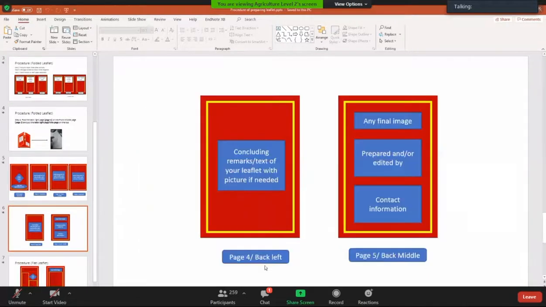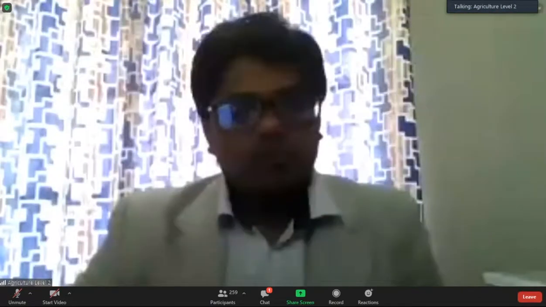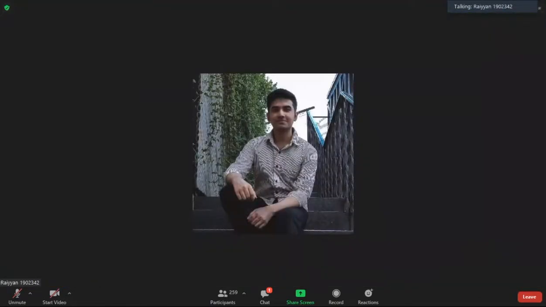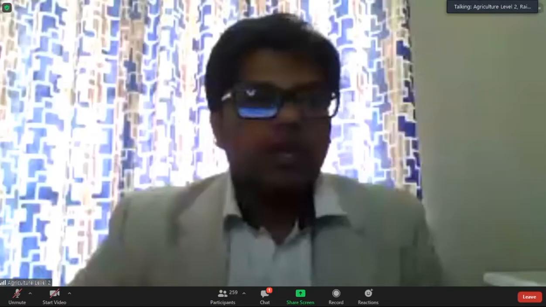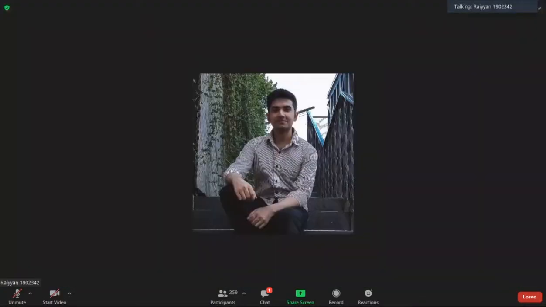If you see this picture, this is page 4, back left. These are the concluding remarks, text with your leaflet, with a picture if needed. And this is your page 5, with any final image, prepared or edited by, and further contact information that you can share. Does that answer your question? Yes, sir, I get it. So page 4 should include the conclusion of the leaflet and page 5 should include the credits. Credits, yeah. Sir, my confusion was about the sample you showed us a while ago, where I couldn't distinguish between page 4 and 5.